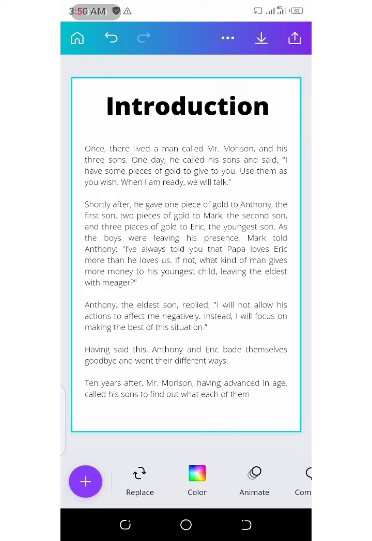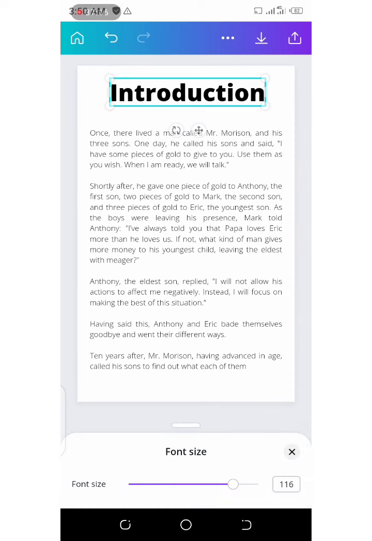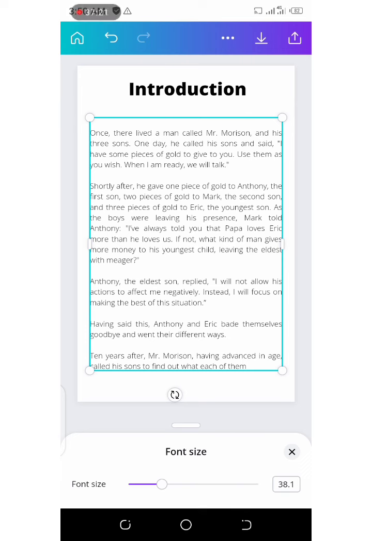Is there anything you want to adjust? Introduction, do you want to reduce the size? You just go there, reduce the size. Okay, bring it down a bit.